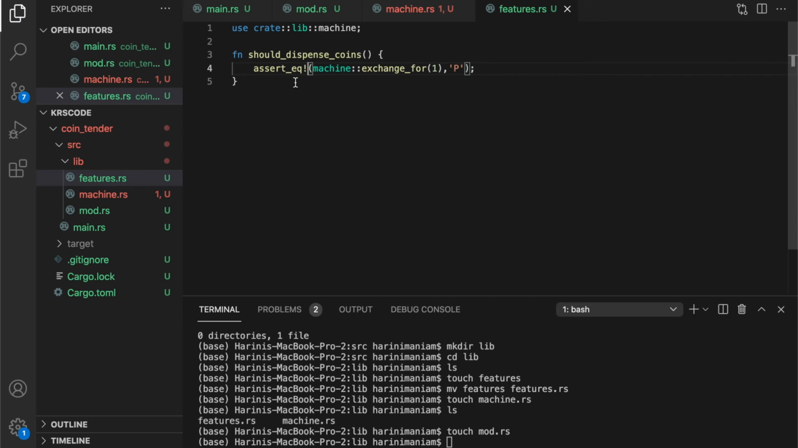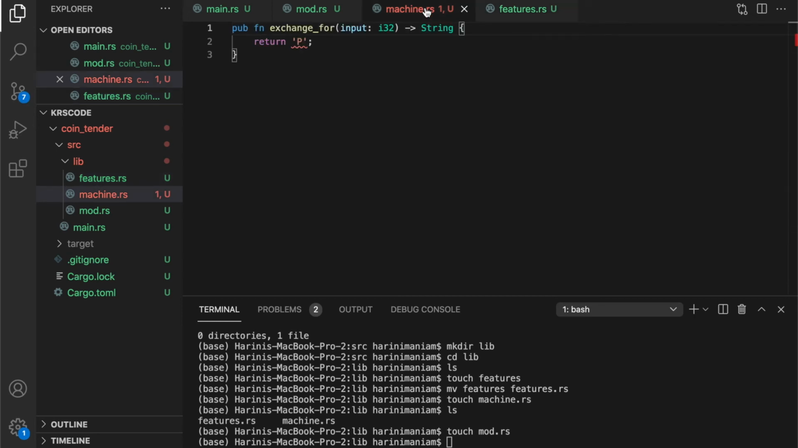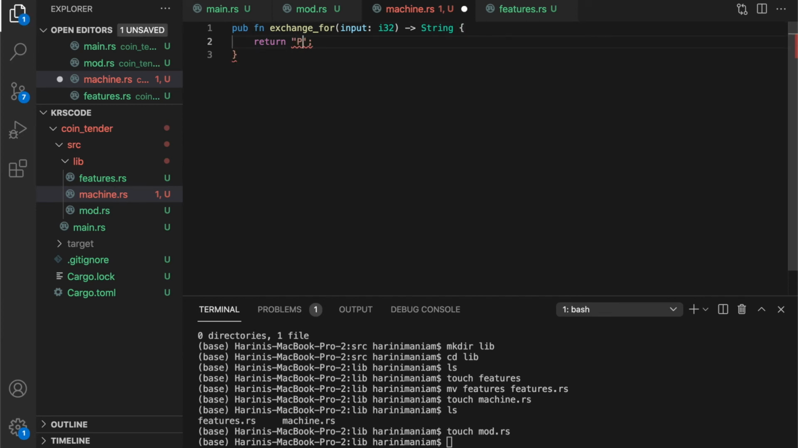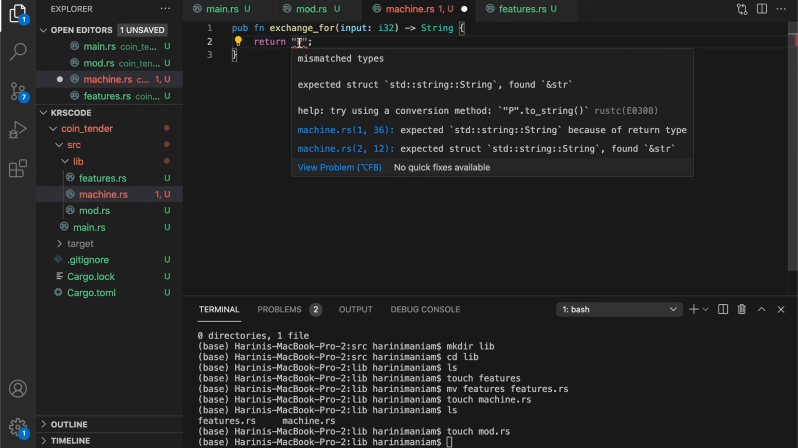is almost fine, and our machine is not working fine. That is, this is a string, and you know that this is not a string, this is a character. If you are familiar with any other language, then I'll attempt to provide a P within double quotes. Still it is saying that this is not a string, but it is something different. We'll come to that later. Let's try using a conversion method, P dot to_string.